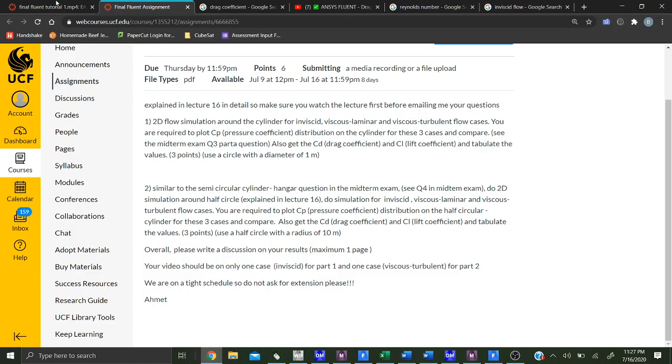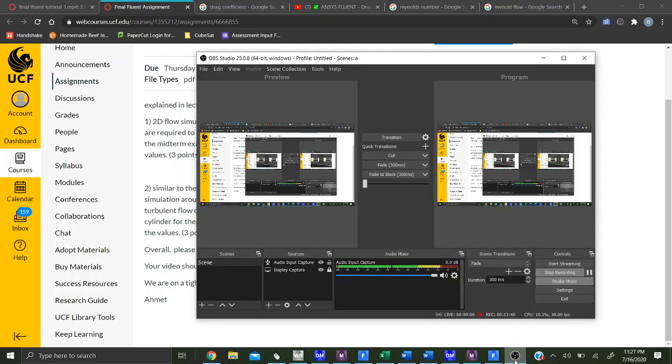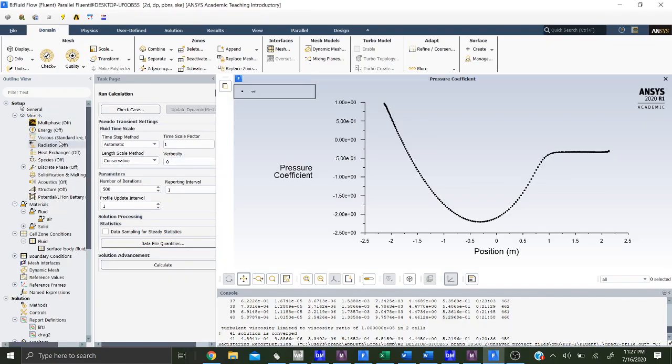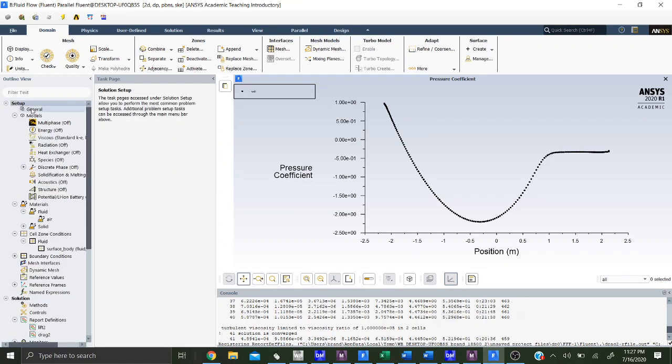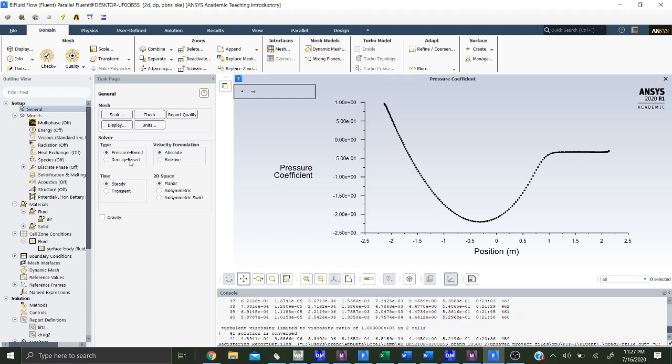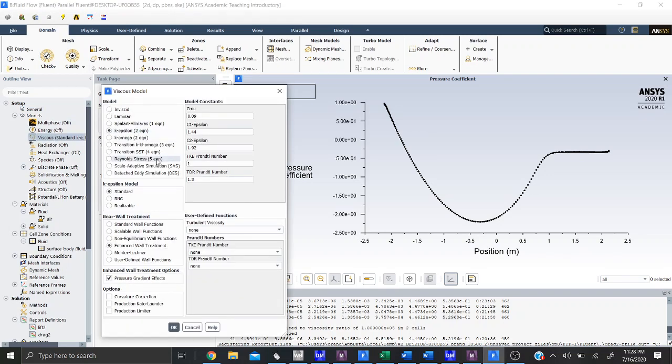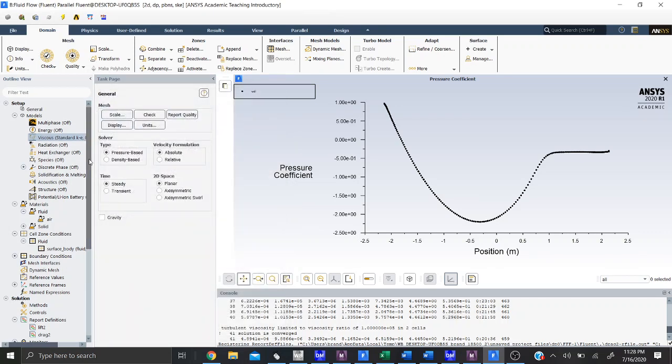I think in this case you wanted me to describe the viscous turbulent case, so we'll run through the settings that I did for that. You go here, you go to models. Well, first let's start with general, I guess. General, we're doing a pressure based with steady time. We're keeping the velocity formulation at absolute and the planar 2D space. From there, we're going with the viscous. I did K epsilon with 2 equations. You want to switch the near wall treatment to enhanced wall treatment. Select the pressure gradient effects. That's all you change there.